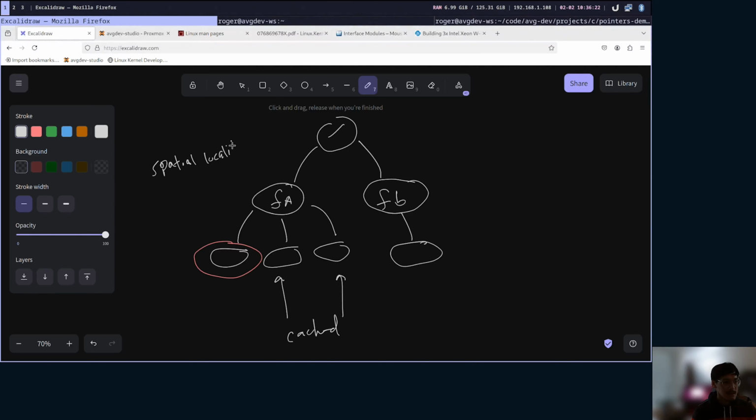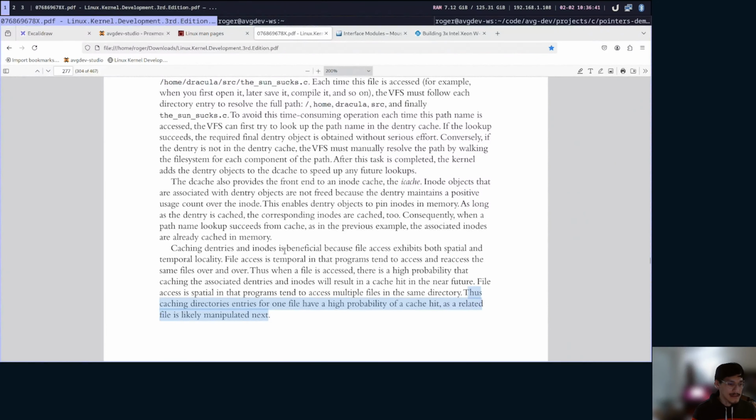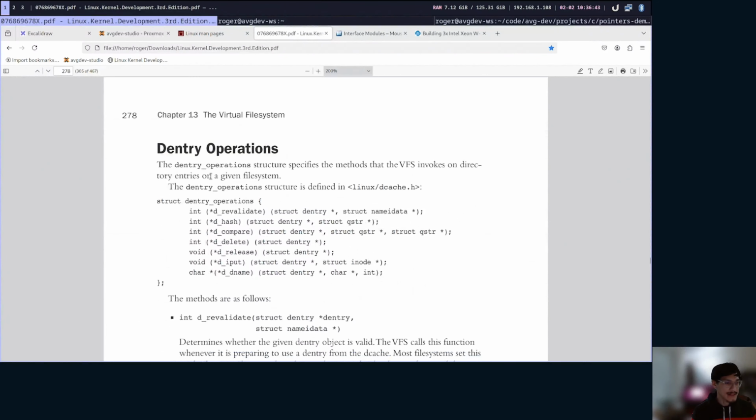Now, if you, let's say, access this file next, then this file is still cached, right? Because it's likely that you're going to access it again. Same thing for here and here. Well, of course here, but okay. Just reviewing for myself.